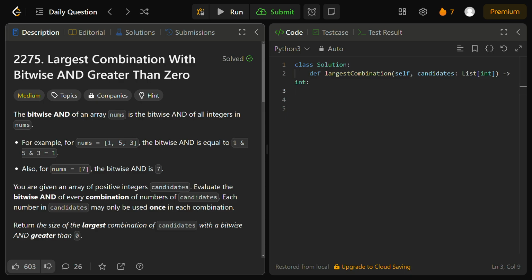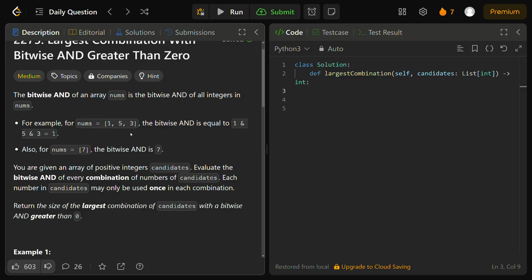So to structure our solution, we're simply going to count first how many times each bit position is set to 1 across all the numbers in our input array candidates. And then from there, we simply have to determine the maximum count from these bit positions, which is also going to tell us the largest combination size.